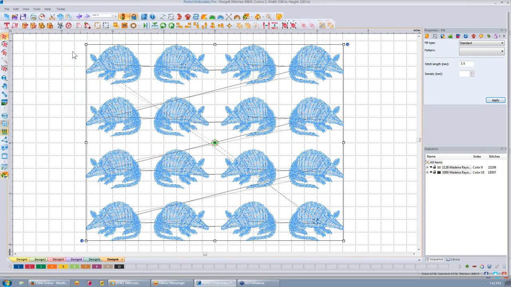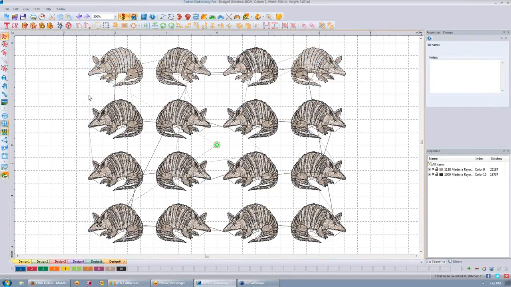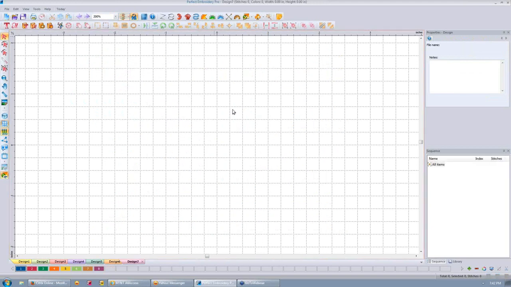All right, now we've got them all over the place. So you can reorganize that sequence. So I'll come across here, then jump down and go back. All right, so enough with the armadillos. Let's move on to another function.